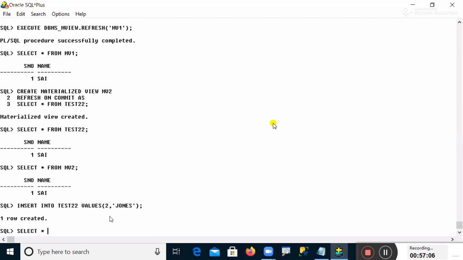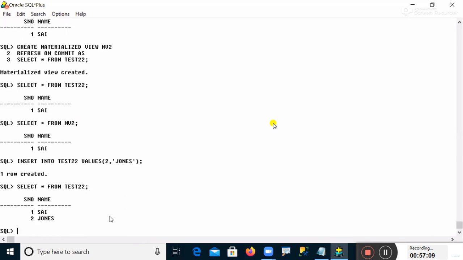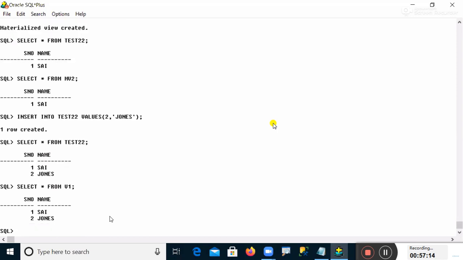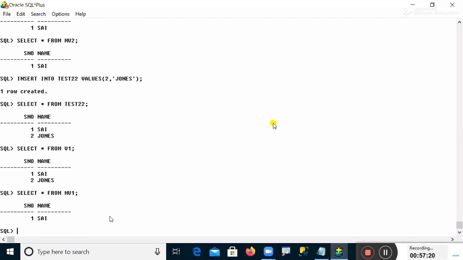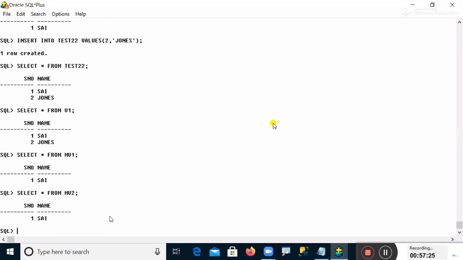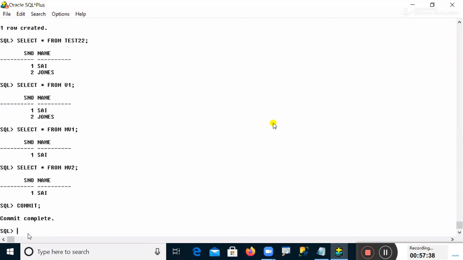So what happened? Your base table was updated, and on this table, the view 1 you created immediately reflected. And MV1 we created, but it is not reflected. And MV2 we created, it is also not reflected. But MV2 is an on-commit view and MV1 is an on-demand view. Suppose I'm using commit, what happened, guys, here? In my MV2, can I see the reflected data?